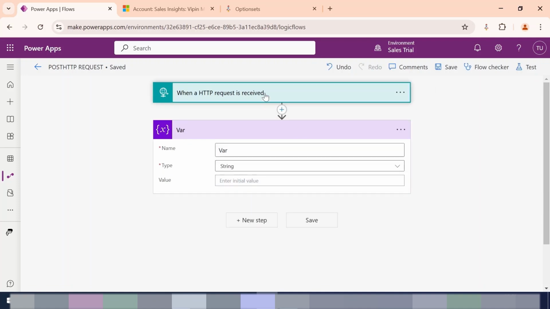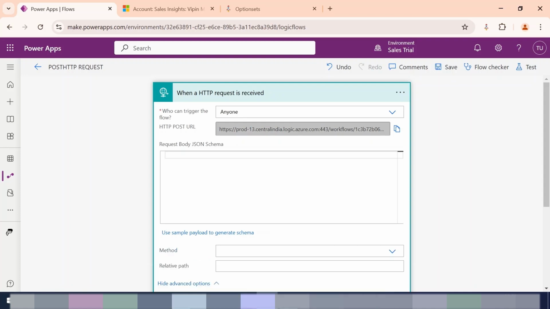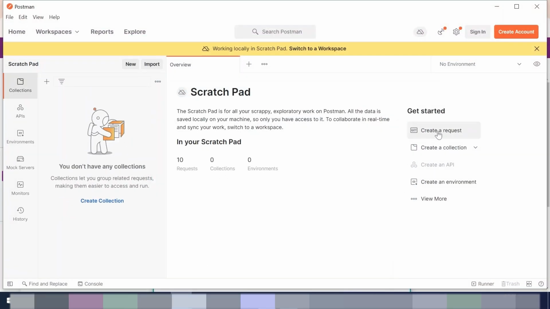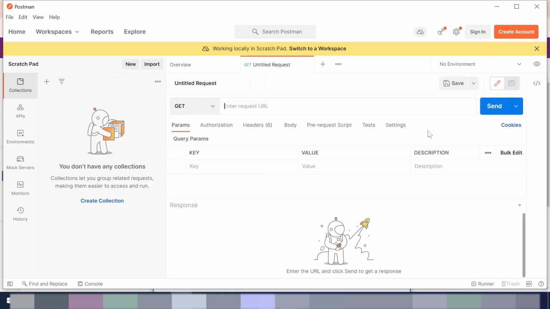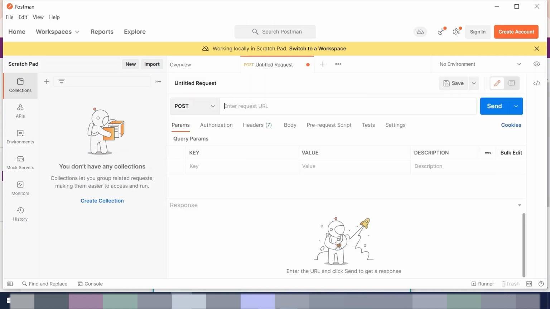Let's expand this section, and here is the URL. Now in the advanced setting we need to select the method, so it will be a post because we are going to trigger it from the Postman. So let's click on this copy button and go to the Postman. Here you will have this create a request button, and you need to select the post method.